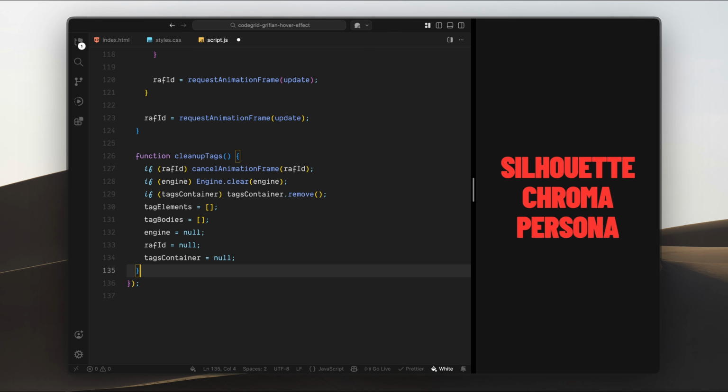Next, I'll create a cleanup function. This function resets everything when the hover interaction ends. First, if the animation frame loop is running, I cancel it. Then if the Matter.js engine exists, I clear it so all the physics bodies are removed. After that, I remove the tags container from the DOM entirely. Finally, I reset all the related variables so the interaction can start fresh the next time the user hovers over the service.